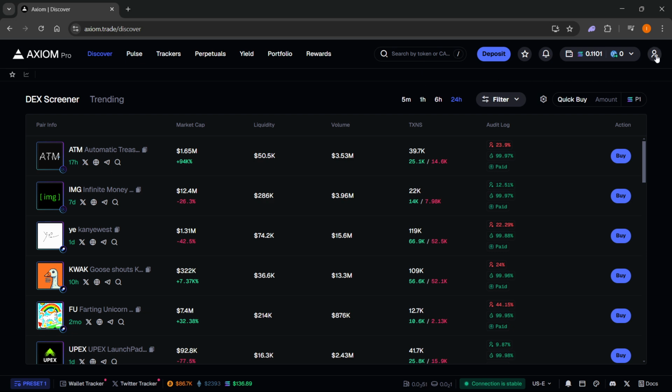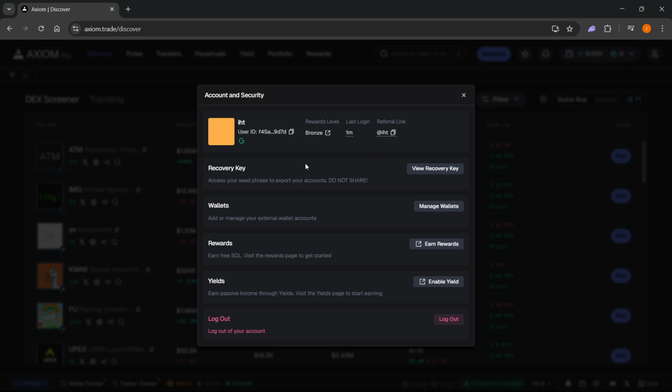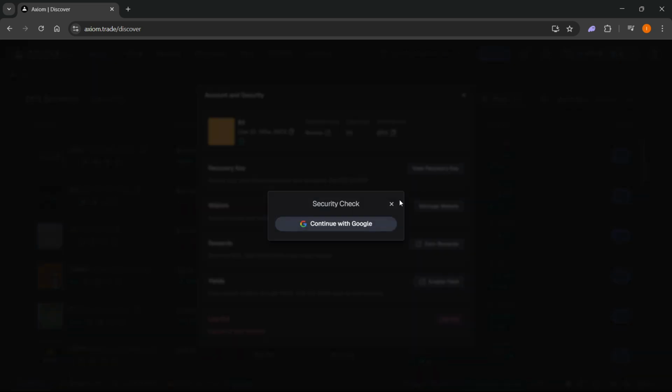You want to go to the very top right, click on your profile icon, click on Account and Security. Then under Recovery Key, you want to click on View Recovery Key. And then you want to make a security check, so just press Continue with Google, select the Google account you're signed in with, and after you do this, you will simply be able to see your private key or recovery seed phrase. So usually it shows the recovery seed phrase if you're logged in with Google, and you will have to click and then reveal it.